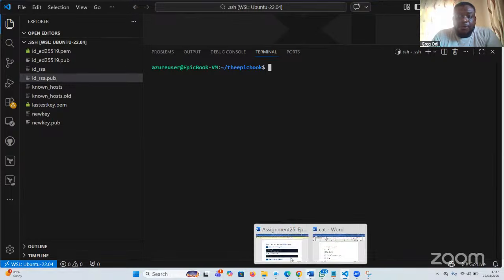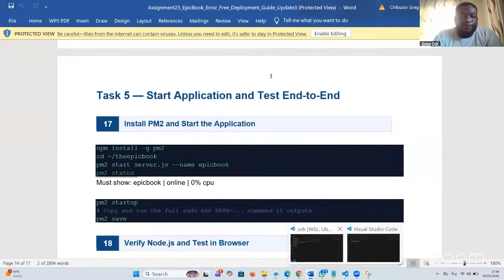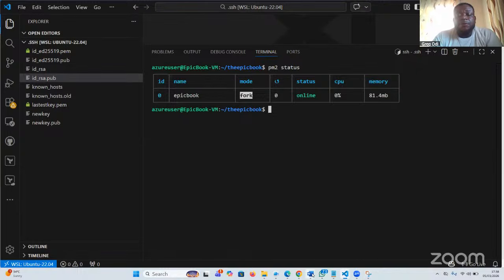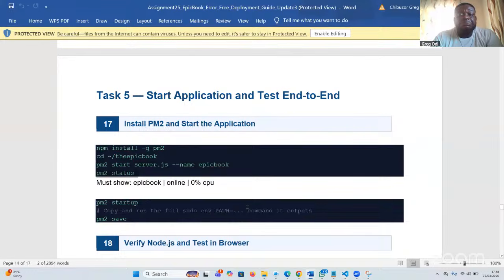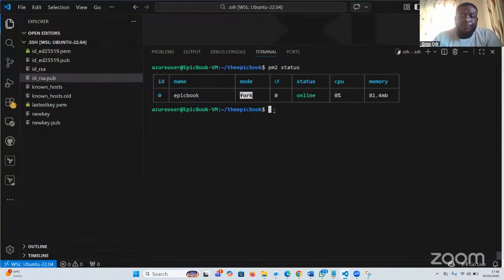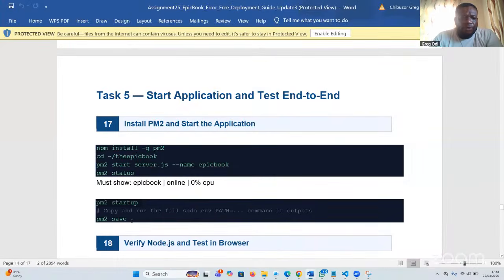Then things about this one. Let's check out pm2 start. pm2 start. Online. So next, pm2 start. pm2 save.